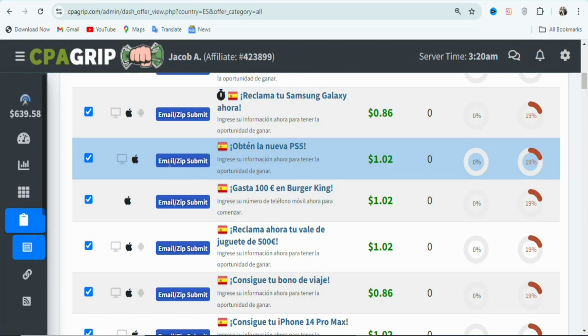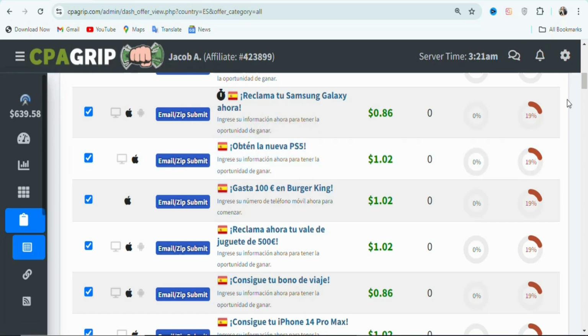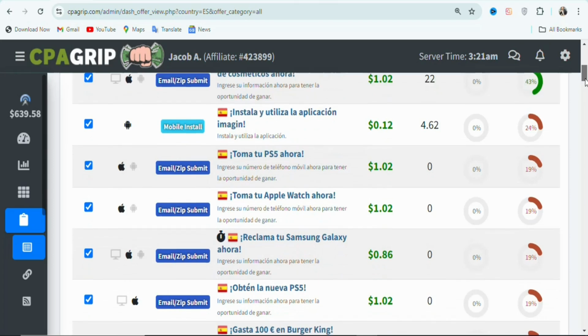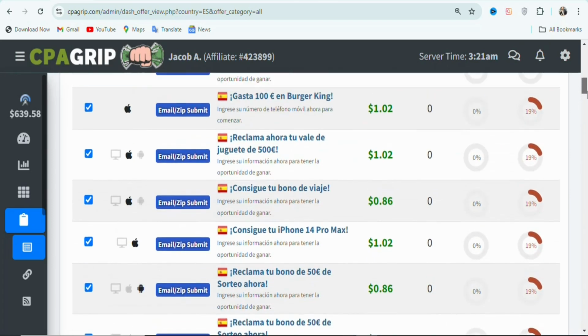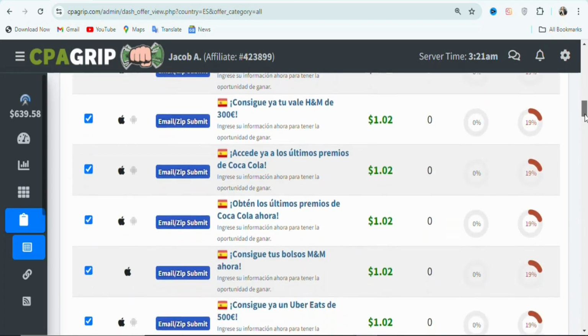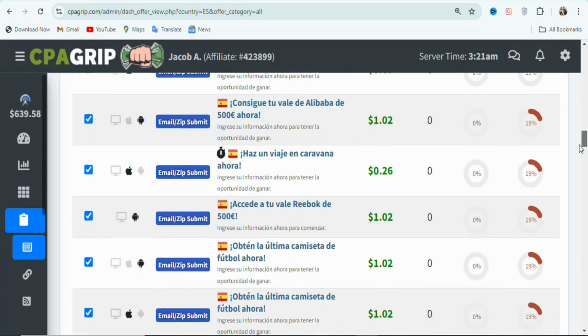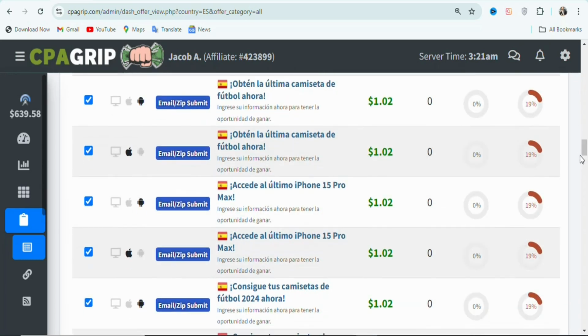You can see this one is email and zip code submit. Your potential visitors are required to enter their email address and then zip code so that they can get access to the gaming offer, and you're going to be paid $1.02. There are many offers, so all that you need to do is scroll down so that you can find an offer that has a higher payout.